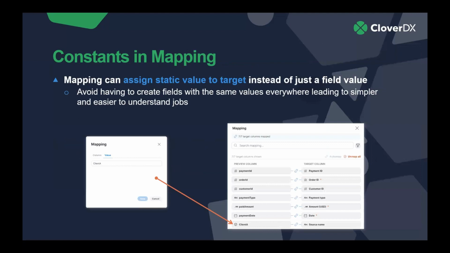Another new feature in Wrangler is the ability to assign a constant or static value in your mapping directly to any target field. This is something that will make your mappings, and in general your jobs that map from some sort of data to a specific target, much simpler.